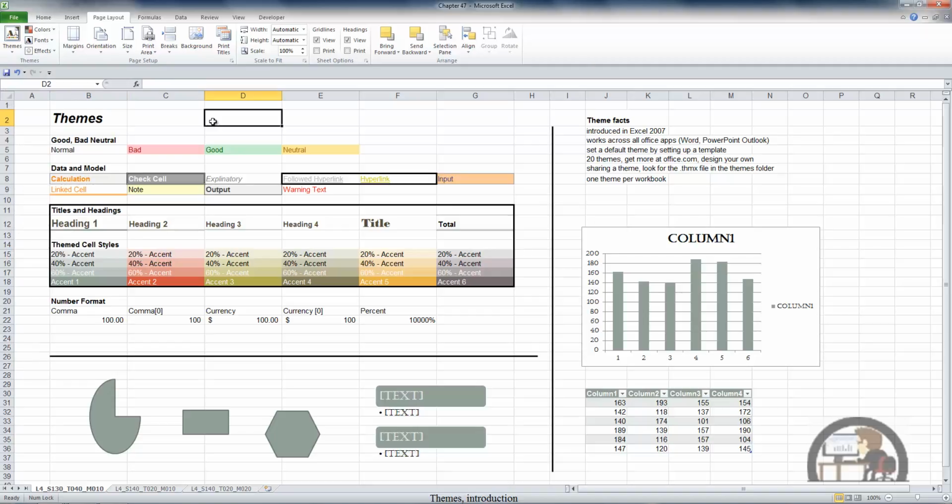So that's custom themes. Custom themes begins with utilizing the Styles Gallery to, in effect, tag your content so that Excel can then apply a theme which is made up of a color scheme, a pair of font styles, and effects that are applicable for shapes.